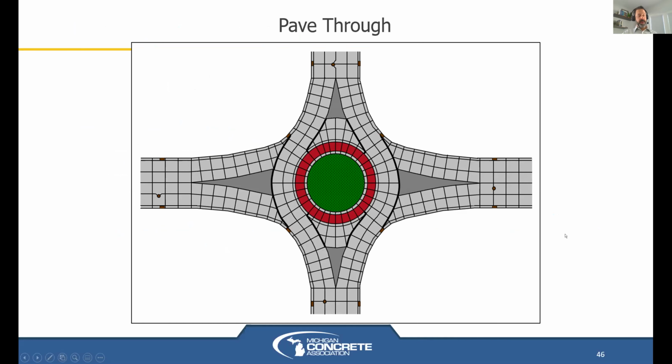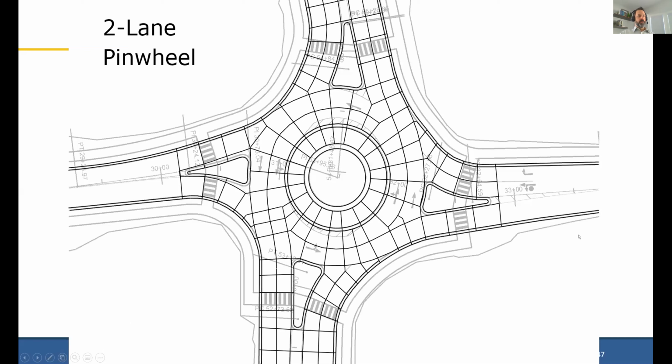Here is a pave through option, where you would essentially assume that the north-south roadway here is our main roadway. Most people are driving north and south and not turning. So this has not been used much that I've seen, because most roundabouts are being put in at intersections where we have a lot of turning traffic, especially opposing left turns and lots of people making turns, T intersections, things like that. So we haven't seen this one as popular.